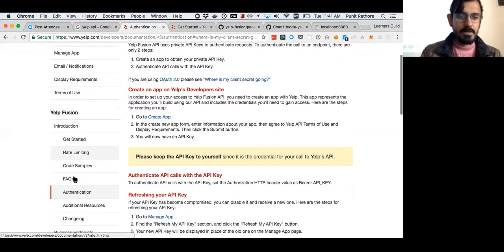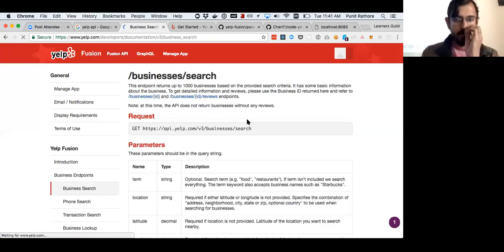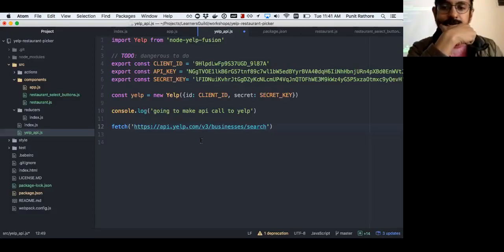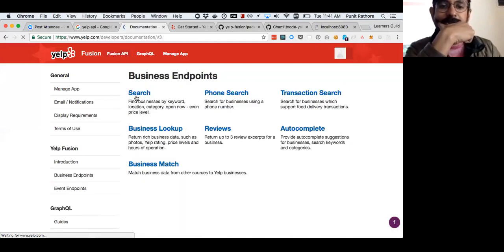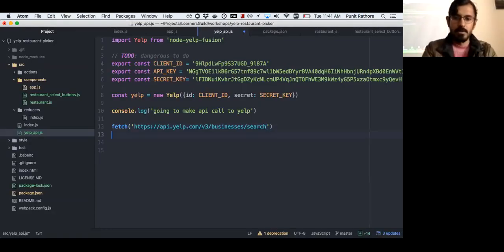Let's go back to our Fusion API, search. Okay, so this one. So making a fetch request to this one, api.yelp.com/v3/businesses/search. Where'd you find it? I clicked on Fusion API and then clicked on search.